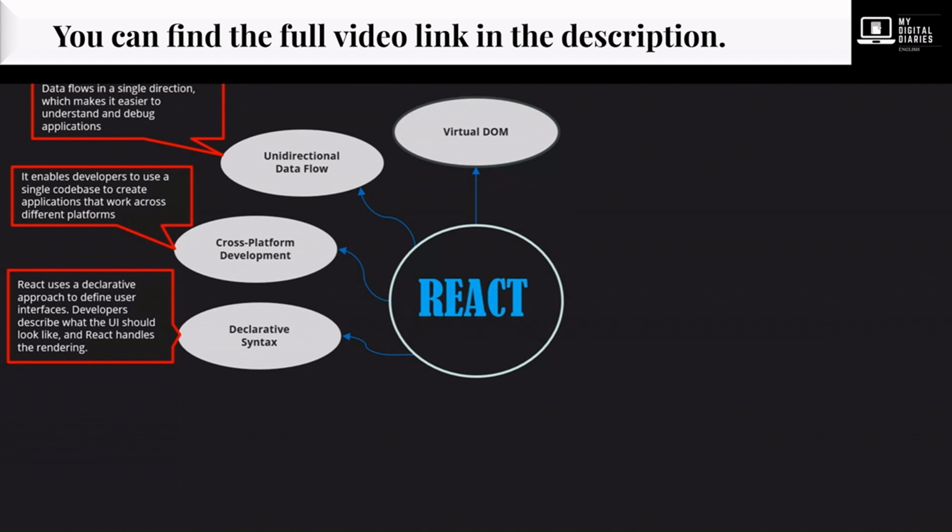Declarative syntax. React uses a declarative approach to define user interfaces. Developers describe what the UI should look like and React handles the rendering. So in React, the declarative UI basically describes what the UI should look like rather than how to update the UI. The how part is under the hood, so that the developer can focus on the end state of the UI. So that is one of the features of React, declarative syntax.